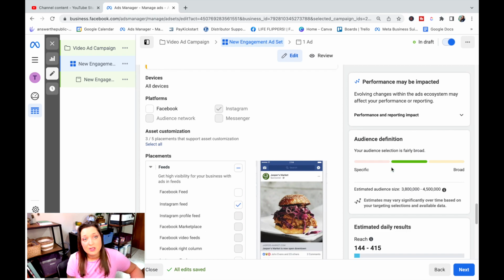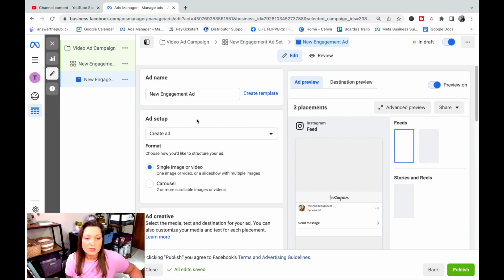And even then, whenever you do that, it was 3.9 million to 4.5, and then it came down to 3.8. So even that can affect your audience. So I'm going to hit next, and that's going to bring us to the fun part.